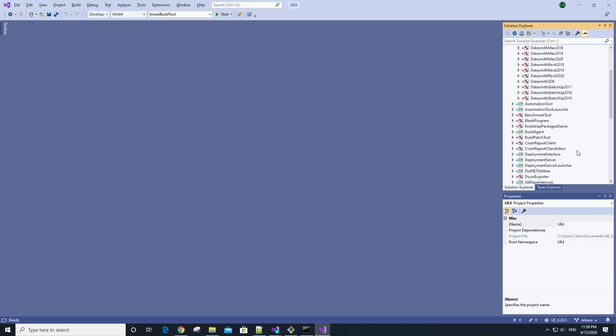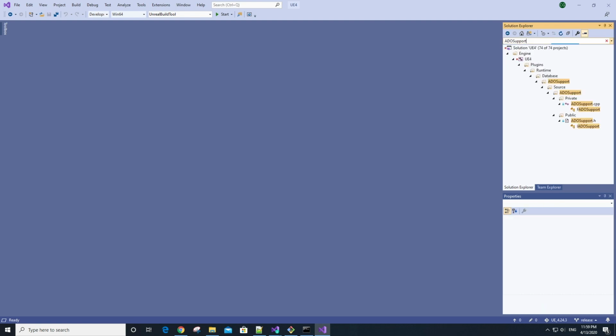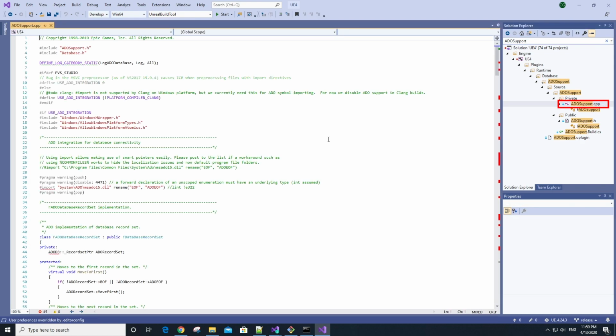If everything is loaded, we can actually build the engine, but one small thing we need to do before we can actually build the engine is fix a very small code error that only applies to Unreal Engine version 4.24 and Visual Studio 2019. There's a snippet of code in the adosupport.cpp file that causes a compiler error, so let's look up ADO support in the search bar under where it says Solution Explorer and press enter to get the search results, and under where it says plugins, runtime, database, ADO support source, ADO support private, you'll see an ADO support C++ file, so just double click that.